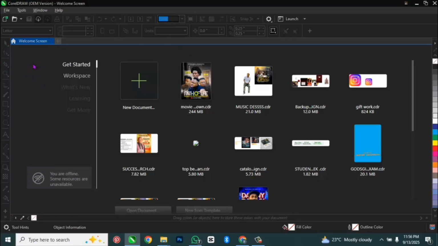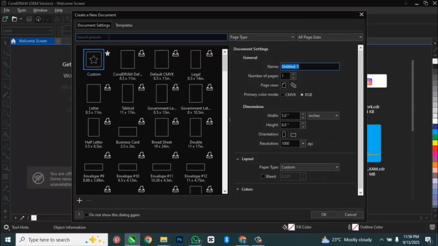Now you can see here is our welcome screen. Then you see new document. So you are going to click on this new document. Immediately you click on this new document, it's going to show you create a new document, which is that place we click just now. So create a new document.